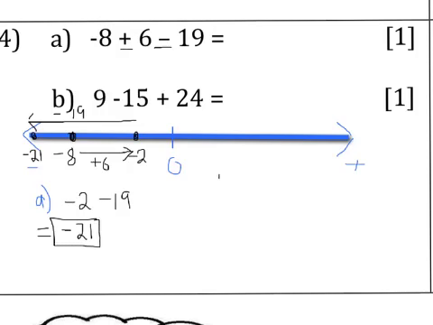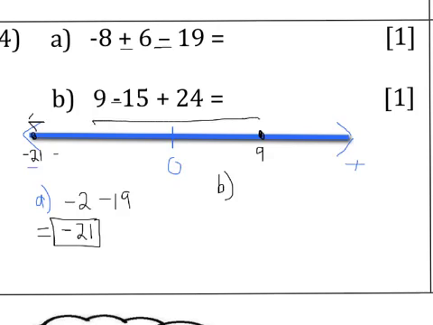Then part B, let me just quickly rub out this work on the number line. Part B, we start at 9. So once again, this is a rough sketch, it's not accurate, you're not actually doing any measurement here. Start at 9, and it tells me to go minus 15, so that's 15 units to the left. And it's good to use 0 as a reference point.